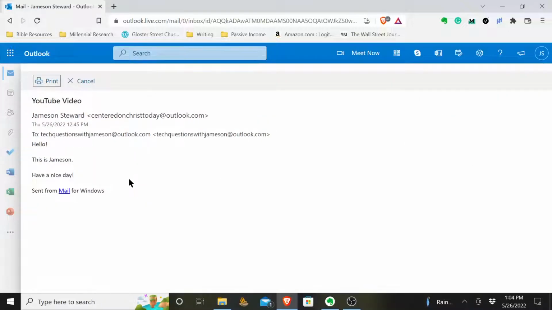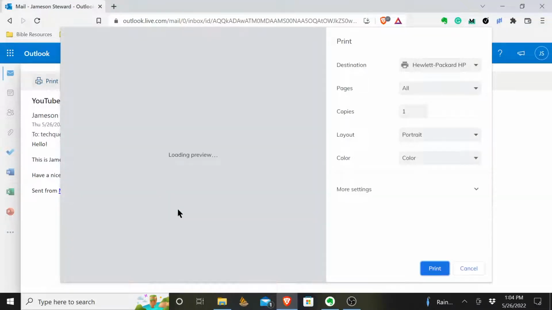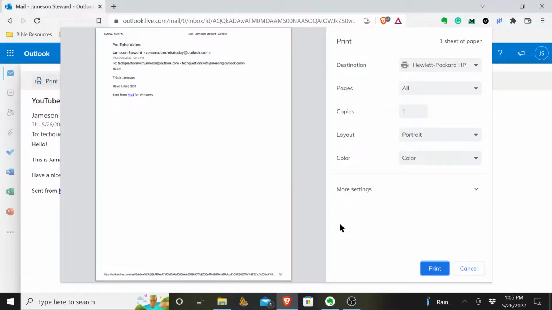Then you'll have the option, you'll see the email. You can either click print or cancel. If you want to print it, click print again. Now, currently, I'm not connected to a printer as I'm recording this, but you will have to be set up connected to a printer of some sort. Once you are, you'll have it set up the way you want, how many copies, the layout in color or black and white, and then click print, and it will print out a copy of the email.